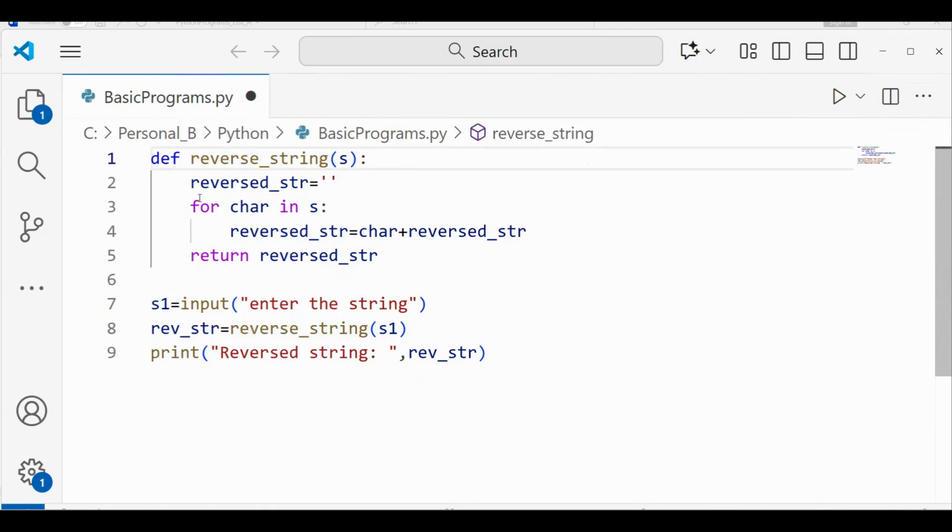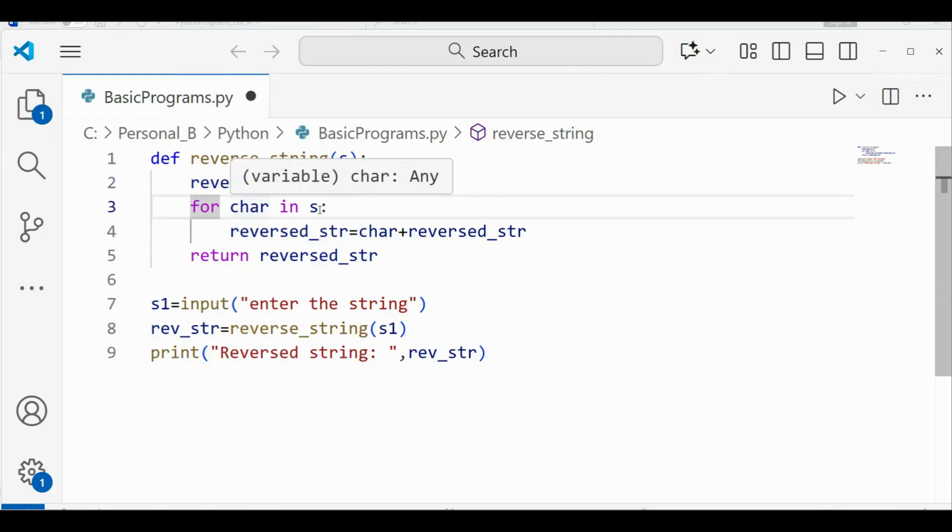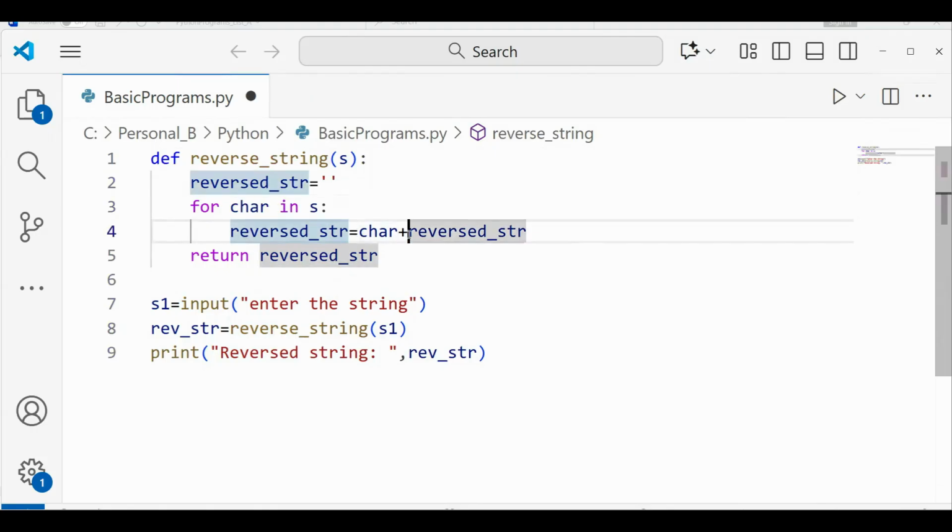In the function definition, there is another variable reversed_str. This particular statement means we are assigning an empty string to this variable. This is a string which has 0 characters initially. In the for loop, for char in s, reversed_str equals char plus reversed_str. That means for each iteration in this for loop, from beginning to end in the string, we append the character in front to the empty string.